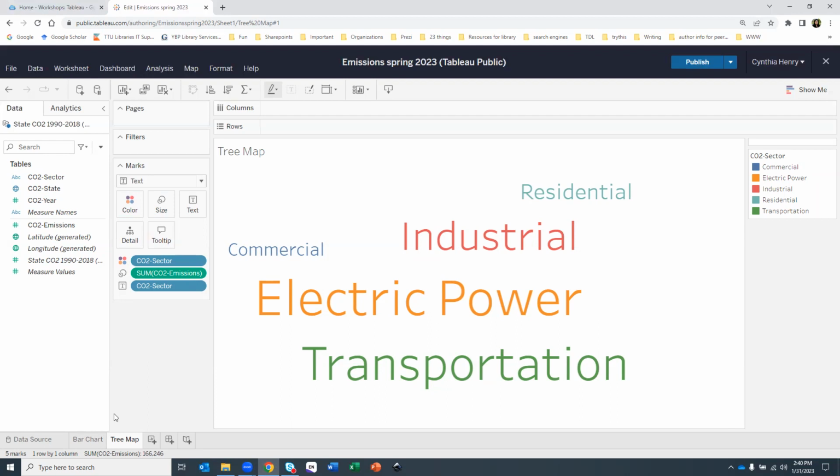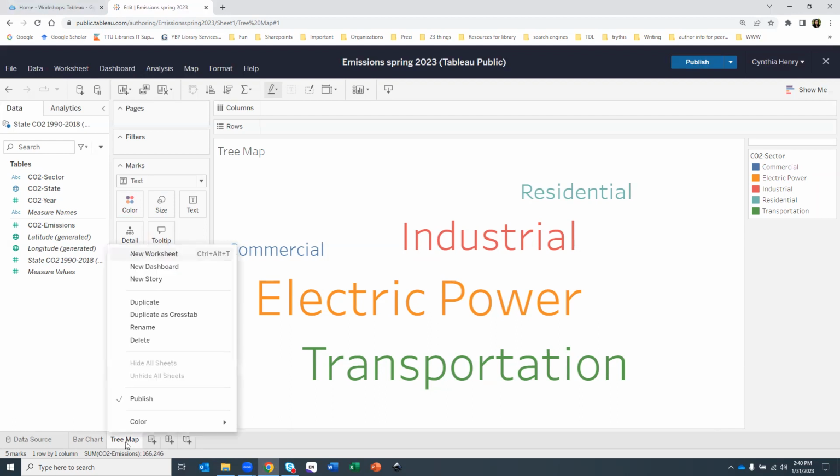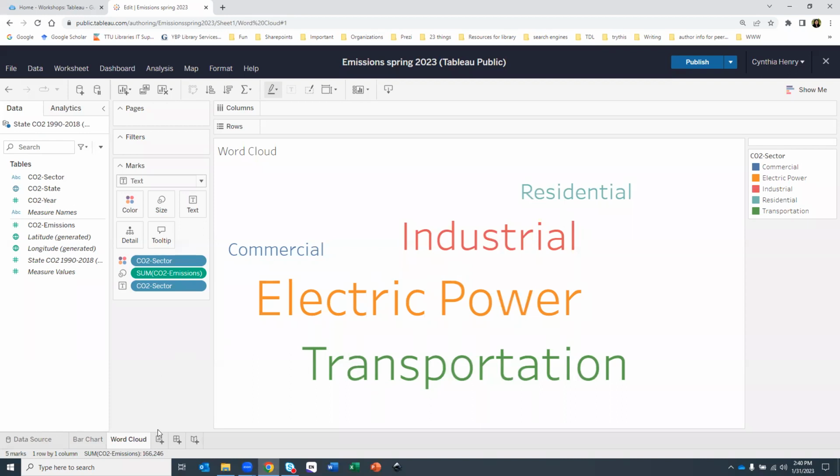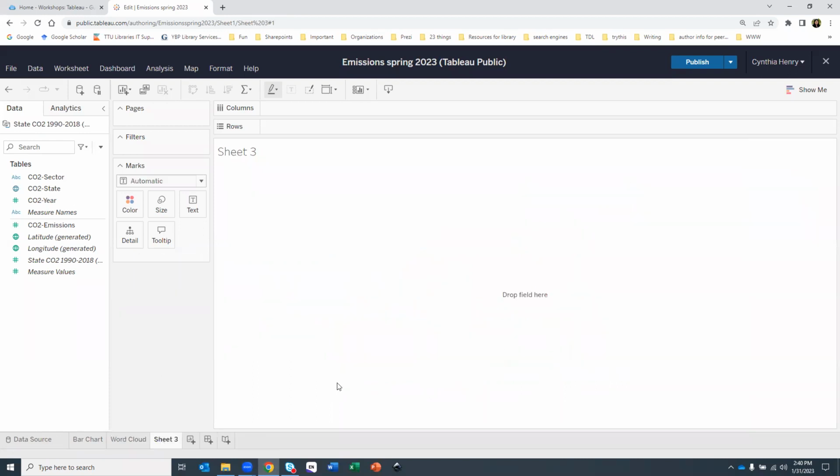Okay, so let's rename that sheet to word cloud, because I'm going to leave it like that. I'm going to say word cloud and say okay. All right, so now let's go ahead and get another sheet and see what else we can do with this data.